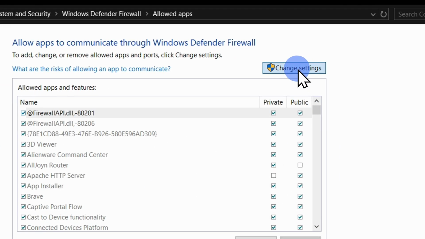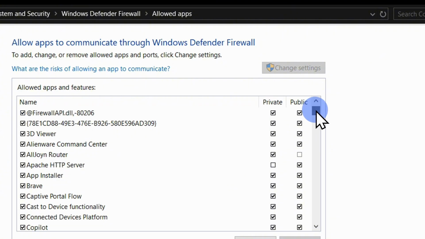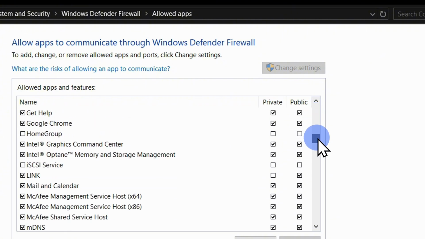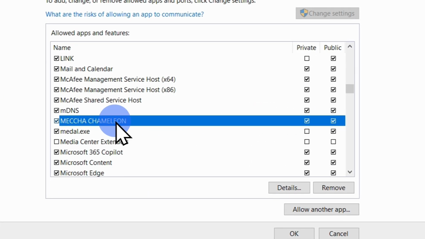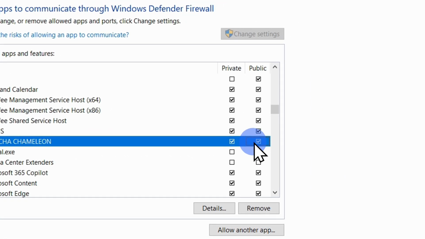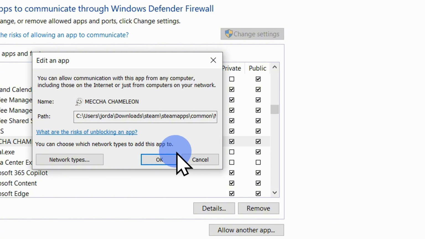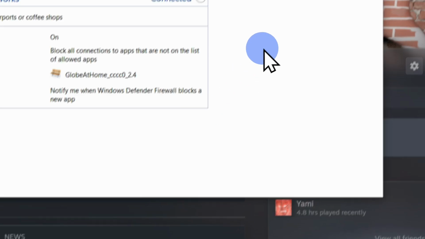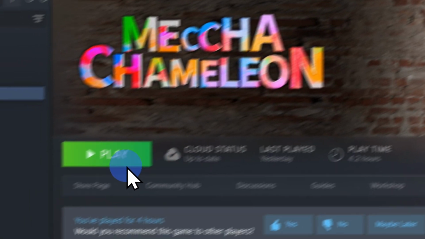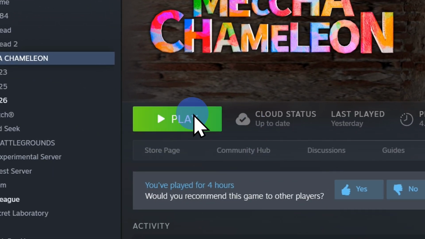Over here, click on Change Settings and go ahead and scroll down until you find the section that says Meccha Chameleon. Make sure to turn on private and public. Make sure to have them ticked on. If it is, go ahead and click on OK on the bottom and try Meccha Chameleon. If it did not work, we have another solution.